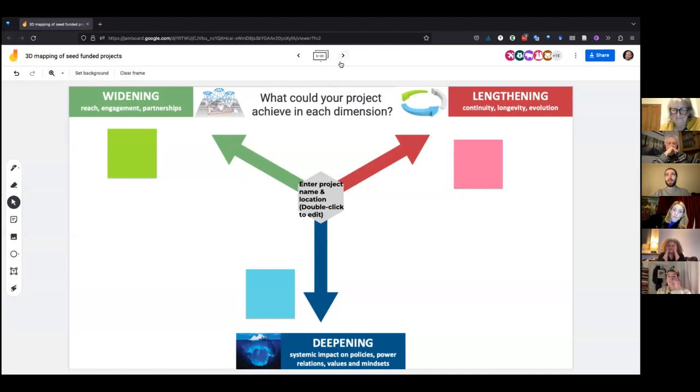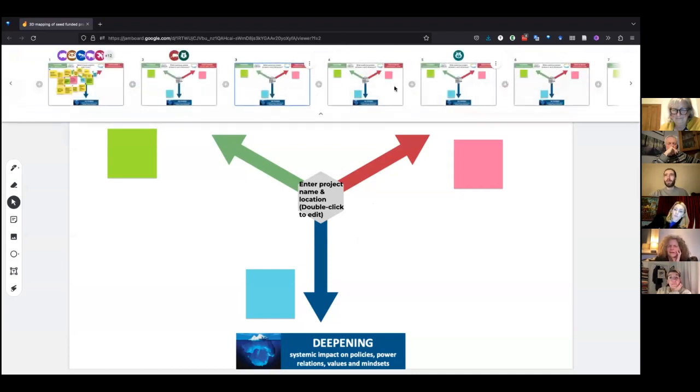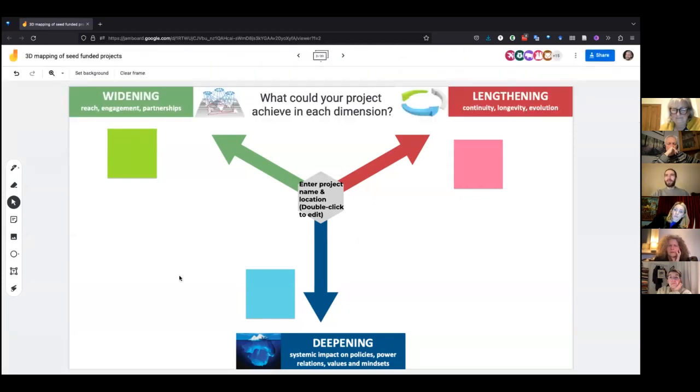So that's going to be the canvas of your project. The invitation is for you to find one of those canvas templates that's not already taken by somebody else, and then spend 5 minutes in silence, just reflecting on how your project could contribute to widening and deepening, and maybe also lengthening. Could be just one thing for each of those dimensions. Maybe there's more than one that comes up.